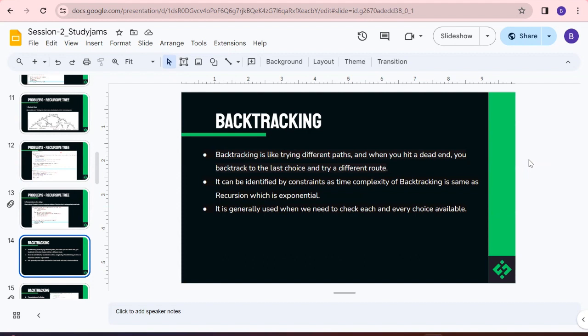It's nothing but recursion with one line of additional work. It may be one line or maybe two lines, whatever it is. It's just one additional step that you need to do here, which is actually called backtracking.